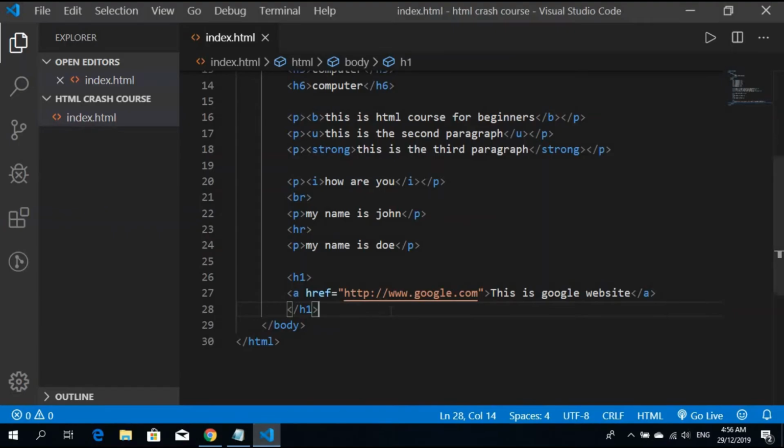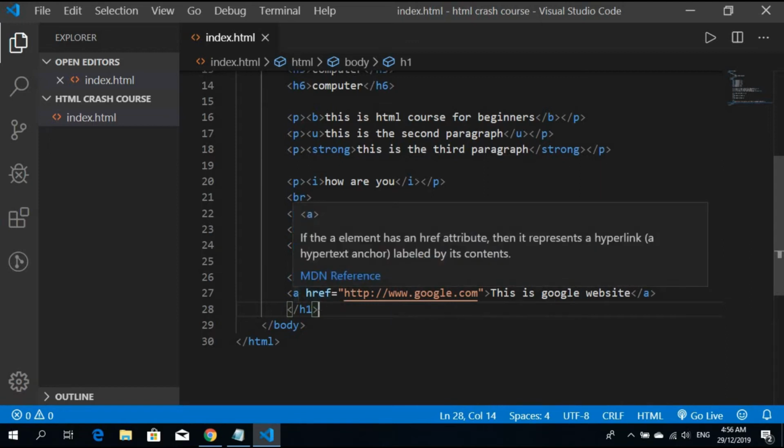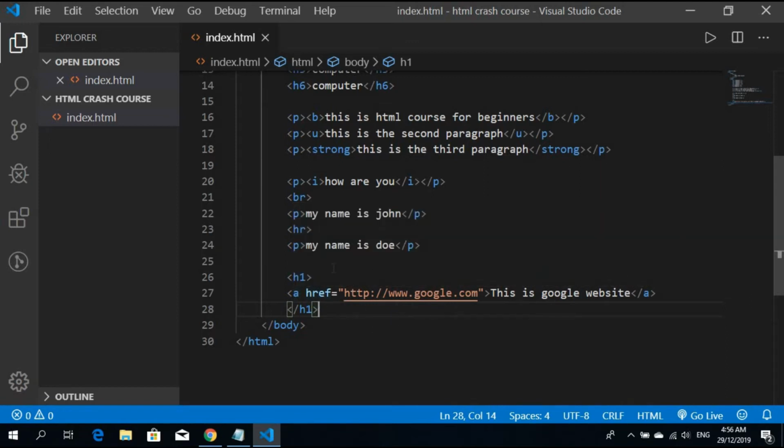So how can we do it? We add a link. This is the syntax of adding a link in our web page. href is an attribute of an A tag, which is a hyperlink, which specifies the destination of our address.